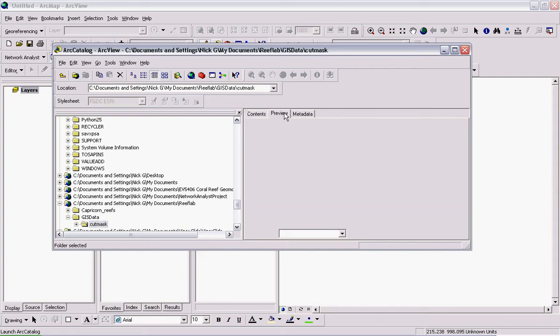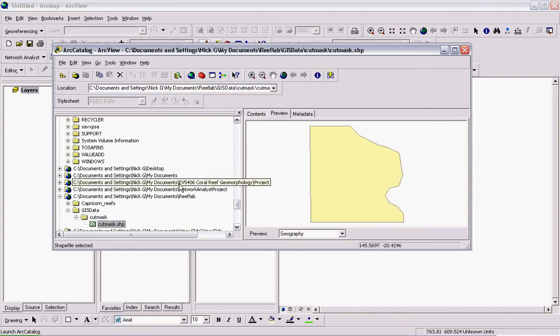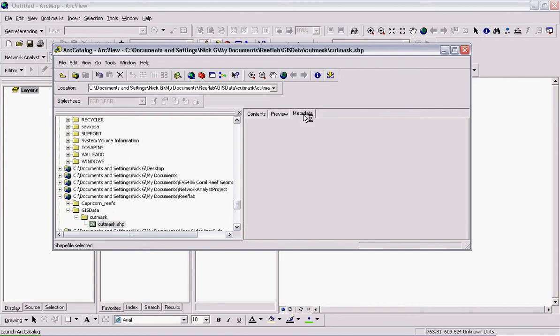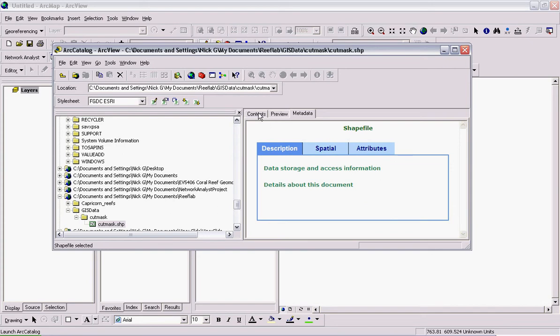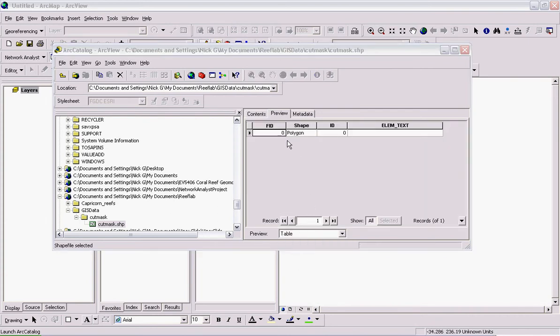And then in here you can preview it. You have to select here to be able to use these tabs. So you can preview the shape, you can preview the metadata, but there won't be any metadata in there because I haven't entered anything. And you can also preview the table. So you've got the geography, which is the shape of it, and then the table, which will just be the one empty polygon information.